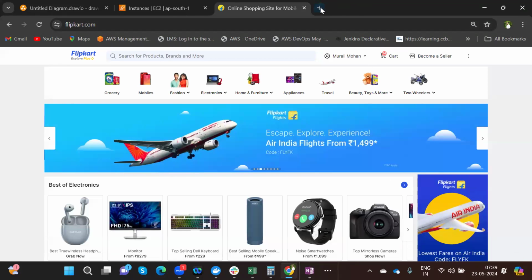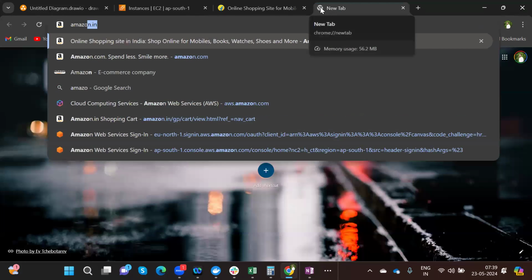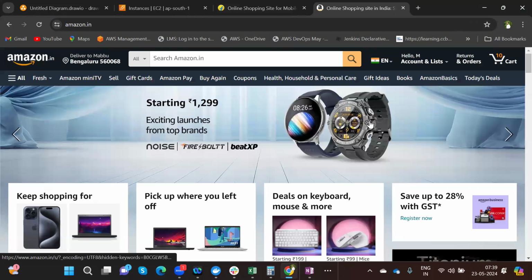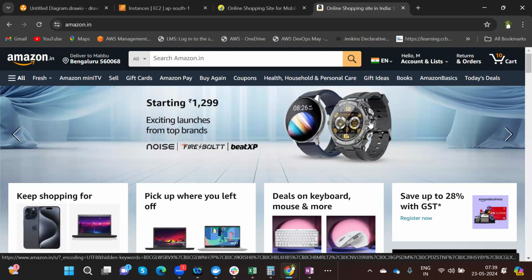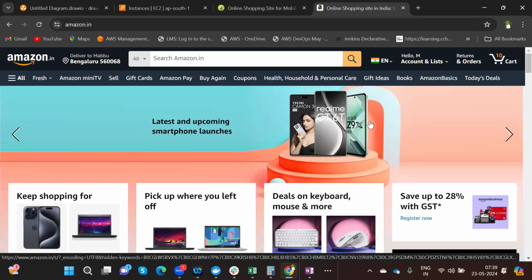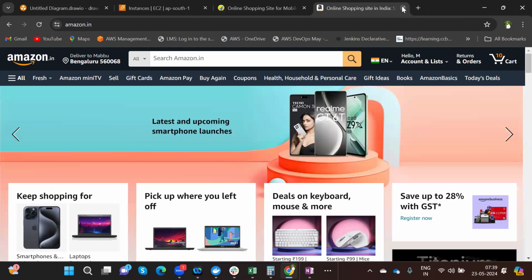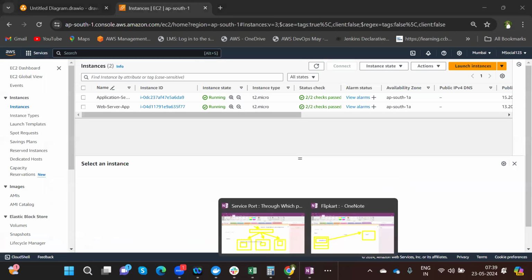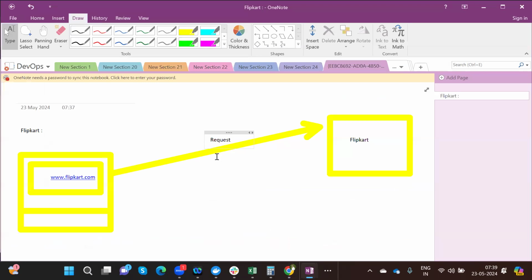Even if we load any other website, for example amazon.com, it loads, but we don't know what is happening in the background, how the requests go to the server, or from which server we are getting the responses. We don't know all these things. We have to understand that now. We'll get some idea about how the request goes to your server.